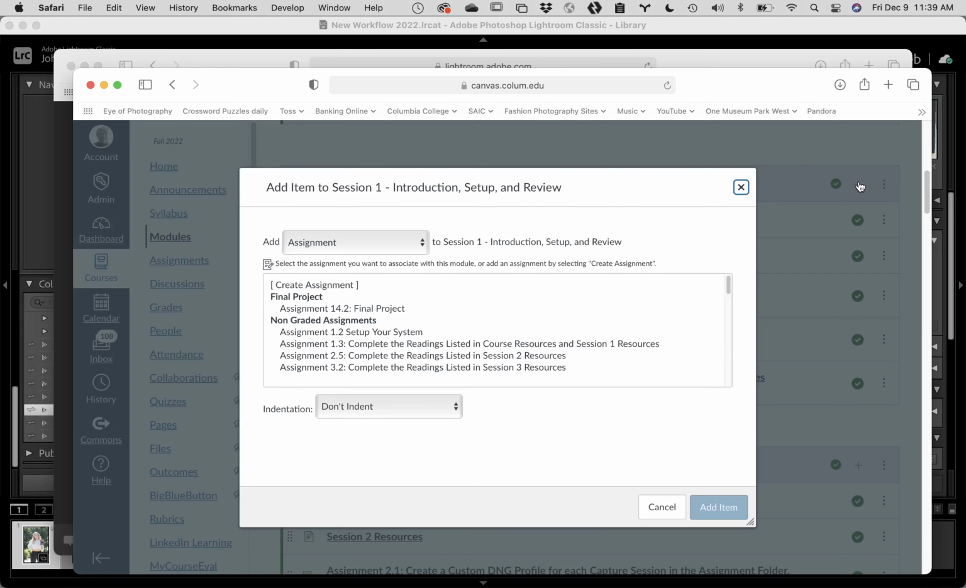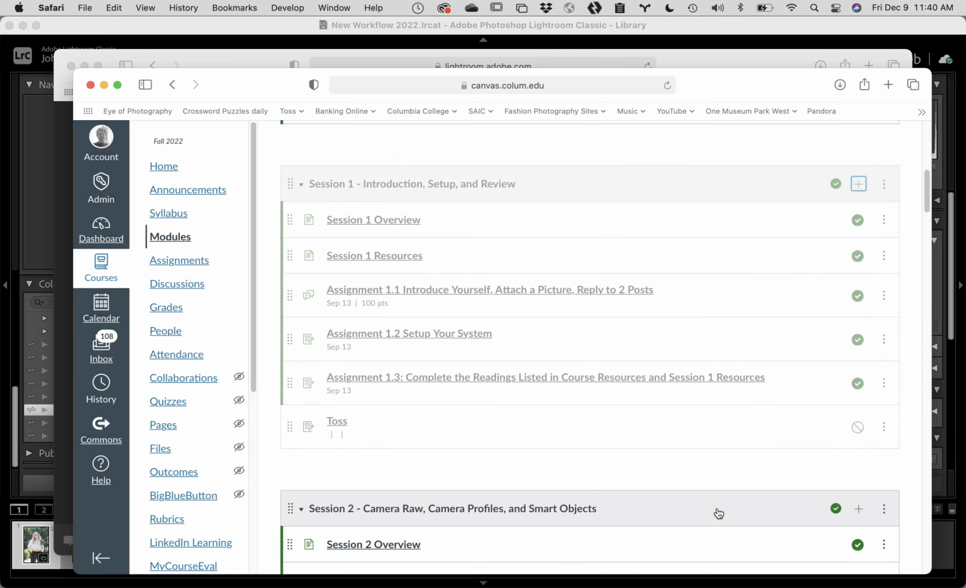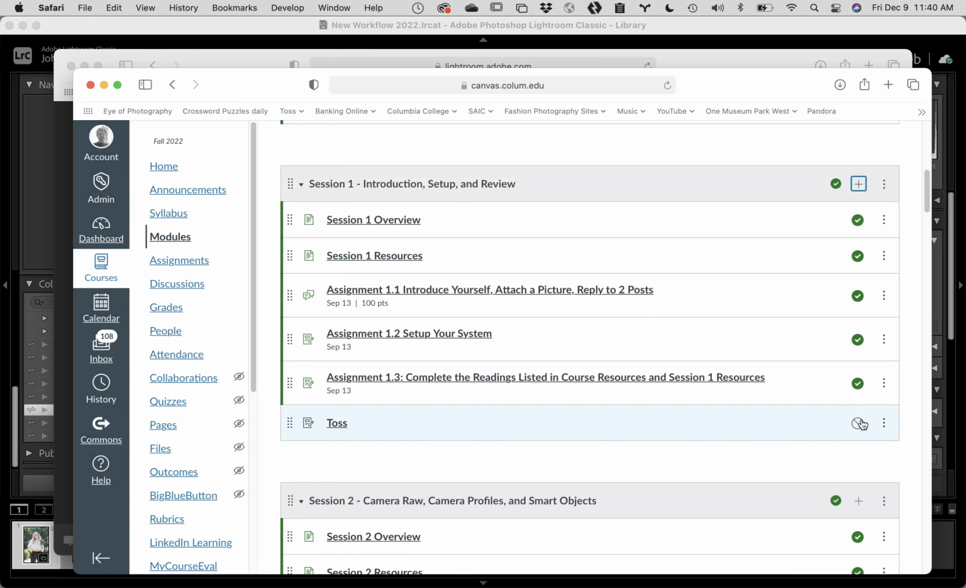So I'm simply going to go into my session 1, my week number 1. Anyway, I'm going to hit a plus on here to do a new assignment. And I'm going to create a new assignment, and I'm just going to call it toss so that I remember to throw it out. And I'm going to add that item. Then I'm going to publish it. And then I'm going to edit it.